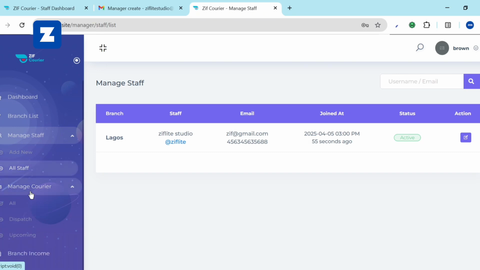All right, so the branch manager can as well see all the dispatches. That's the product that's been sent from their branch to other branches. He could also see incomings. That's the product that's been sent from other branches into his branch. So if Lagos branch sends a parcel to Abuja, he's going to see that parcel on incoming and send it to the customer wherever they are. If he sent out to Lagos branch, they're going to see that parcel on their incoming, and he's going to see it on the dispatch.